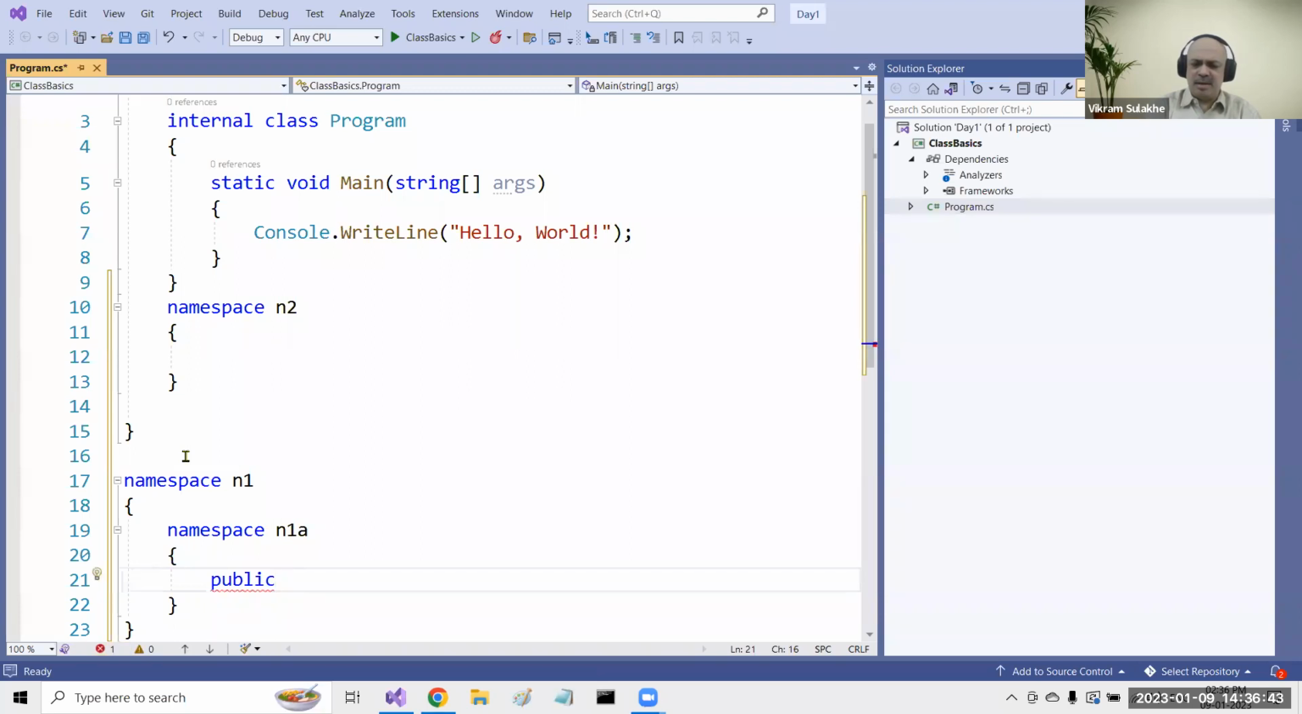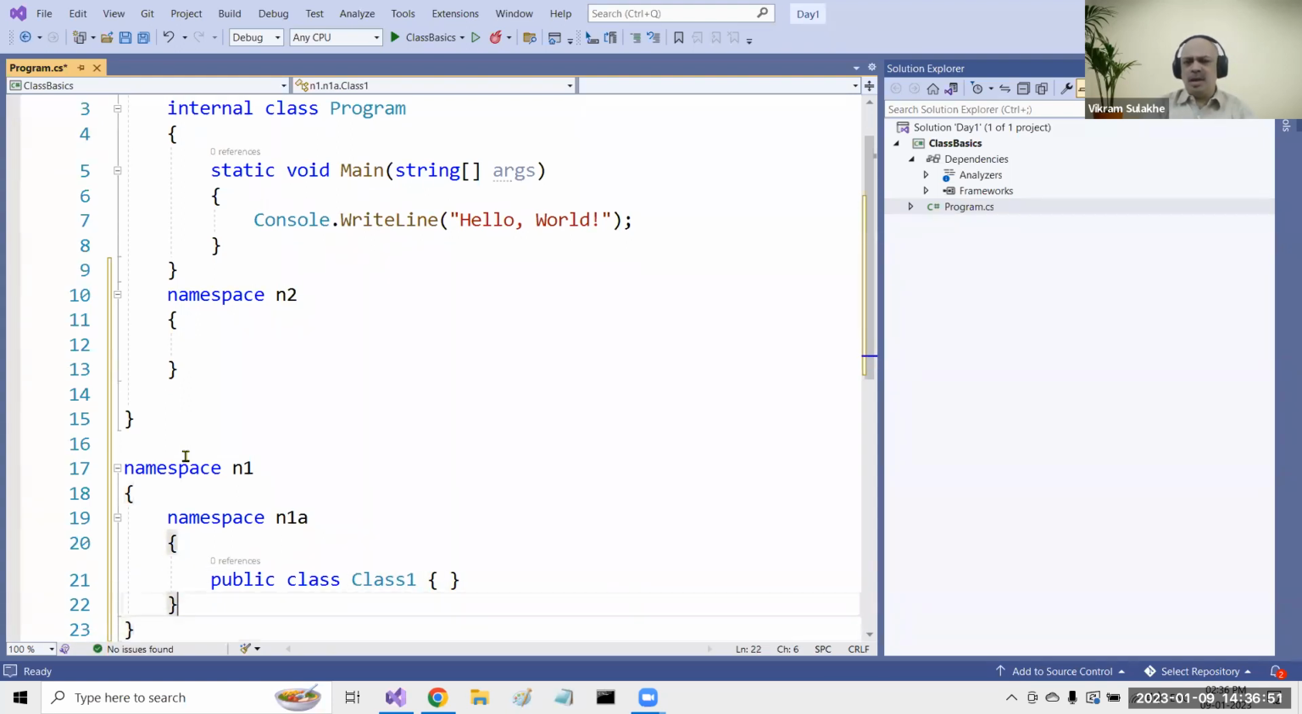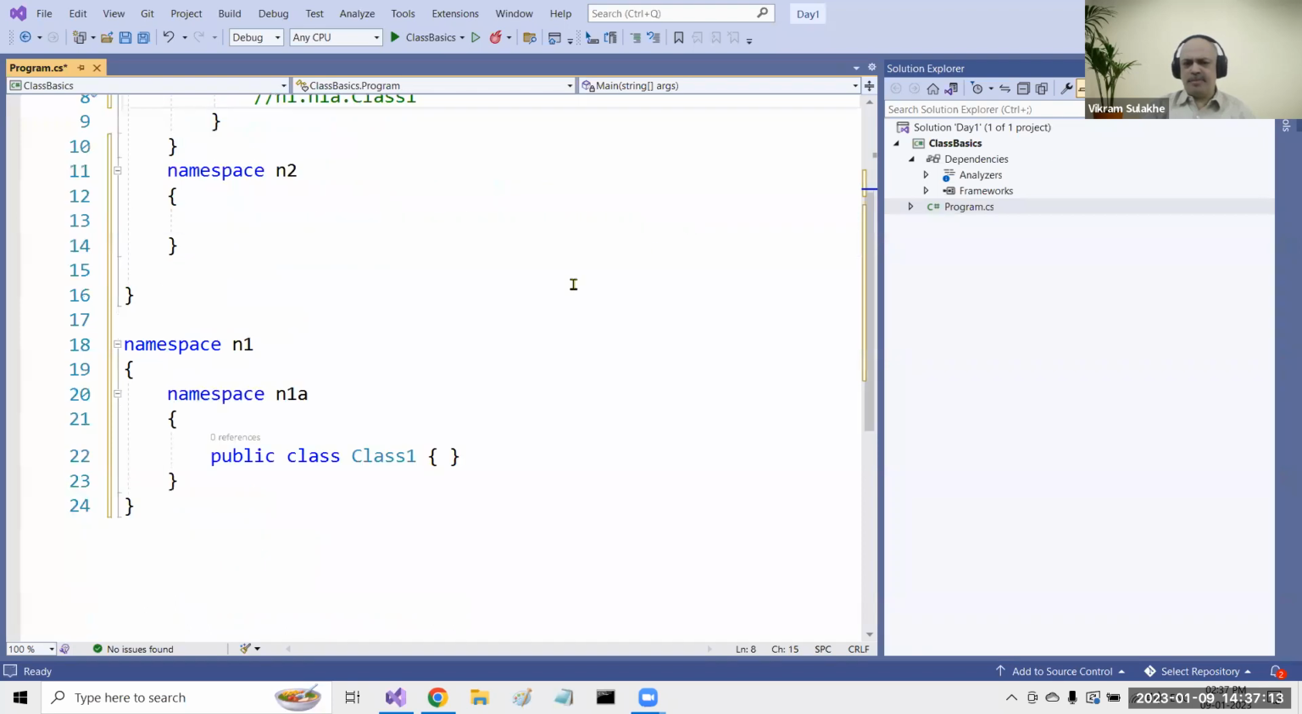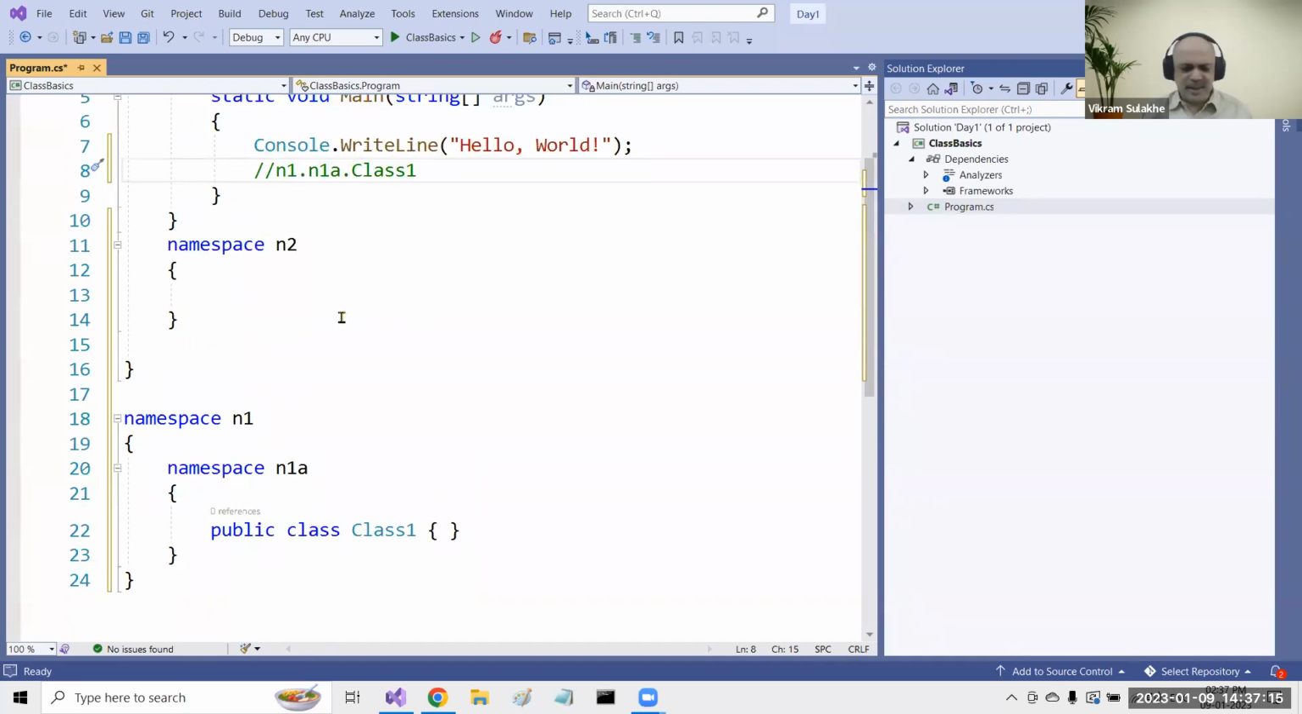Public, let's say class 1, for example, and I'm not writing any code in the class. Now, how do I access this class from anywhere in my code? To access it, I would have to give it the namespace name first. So N1 dot class 1 is how I could actually access it. So that's what we're doing here. Are we clear on what the namespace is? Any doubts, any questions?